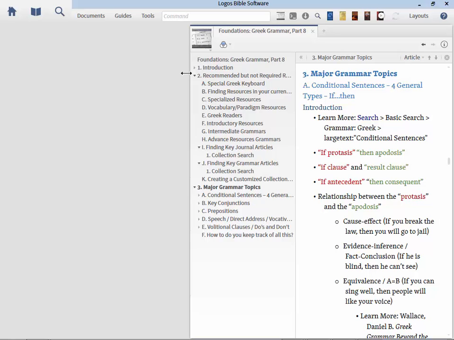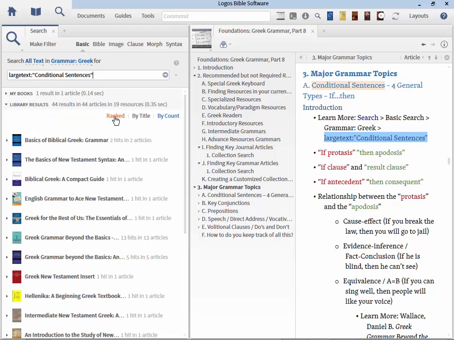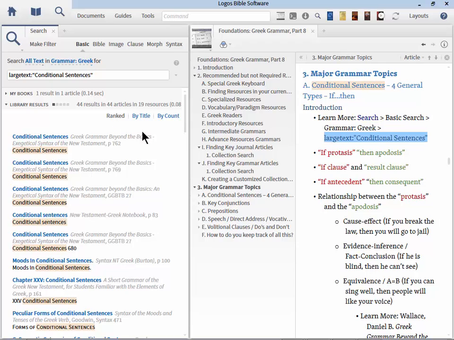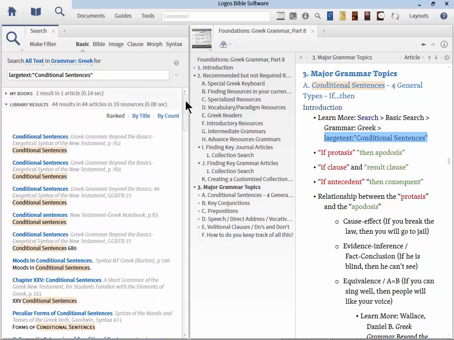Now, let's see if we can find in your library any books that talk about conditional sentences. The search we want to run is really straightforward. It's search, basic search. Again, we're going to search our Greek grammar, and then we're going to use this particular phrase, large text conditional sentences. And depending on how many books you have in your library, you're going to get a handful or more resources coming back. As you can see here, most of the grammar books are going to discuss this topic one way or the other.